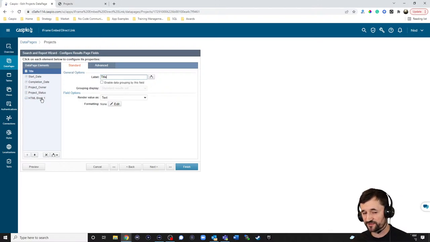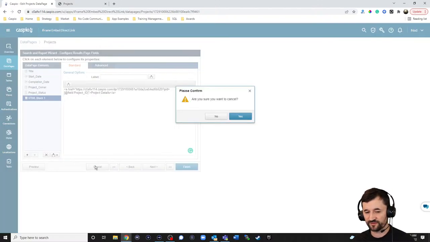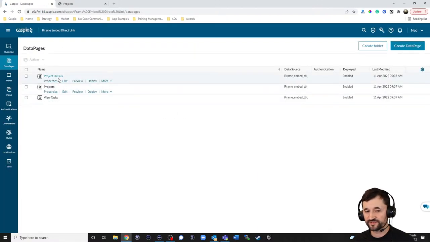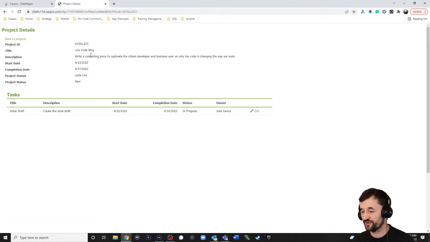And in the results page, inside the HTML block, all very standard. If you guys have passed parameters before, this is no different. We have the title of our link. We have the direct link. So when I click on that text, I want to pass the project ID. And this is going to take me to the details page of my project, and that is this data page up here. So when you click on the link here, it's taking me to this data page, and in the midst of going to that data page, it's also passing the project ID. So now let's take a look at this data page very quickly.